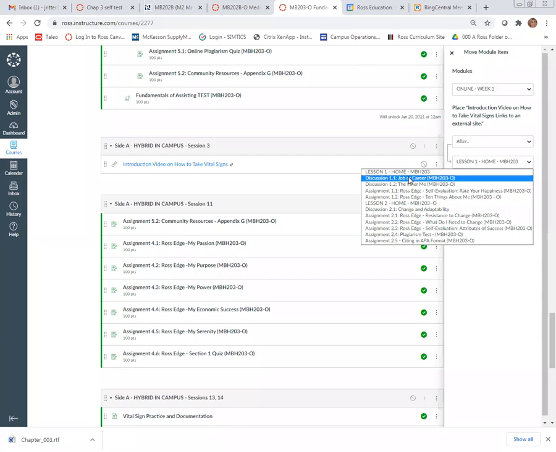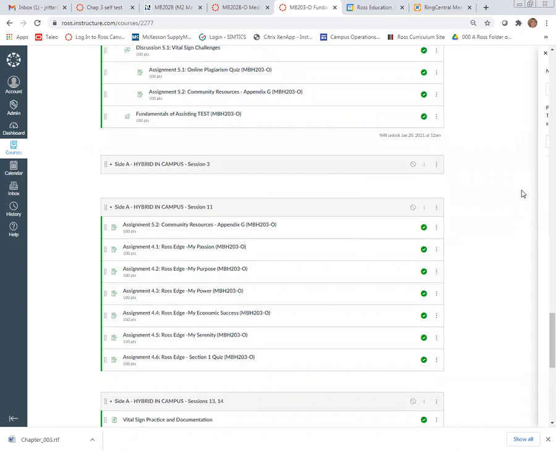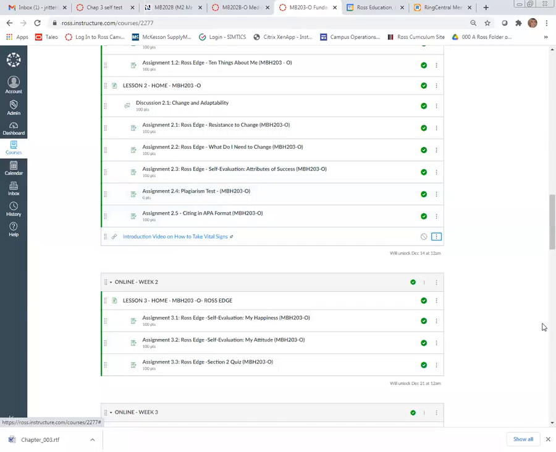because you want them to do all the Ross Edge stuff first. Right, keep it together. And I don't see anything here, because it looks like week 1 has lesson 1 and 2 in it. Did you want to do it after lesson 2? Yeah, let's do it at the bottom. Okay, seeing it, put it there.